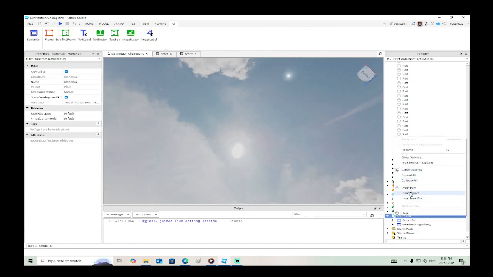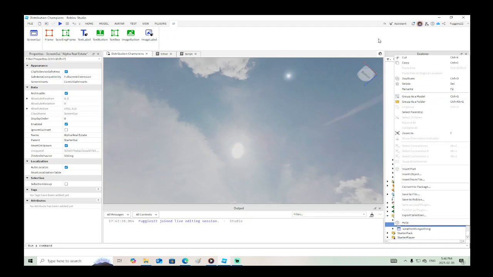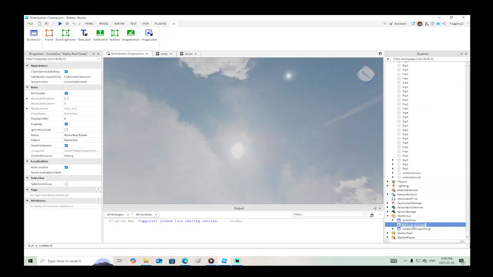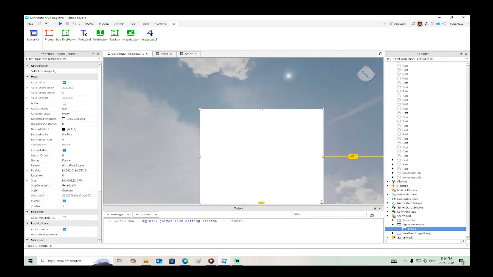So we'll go insert object, a screen GUI, and we're going to call this something like that. And then of course we don't want the spaces. It's easier to do it without the spaces. It's just better in the formatting. Otherwise it'll put in those parentheses and stuff. Okay, now what we want to do, I want to insert object, a frame. This is going to be our master frame.